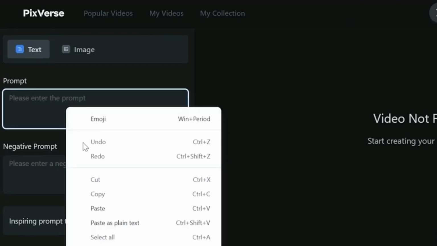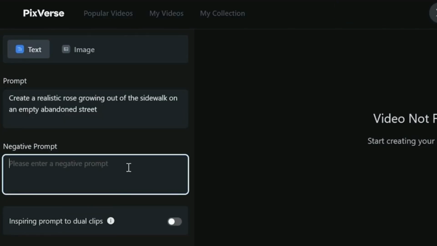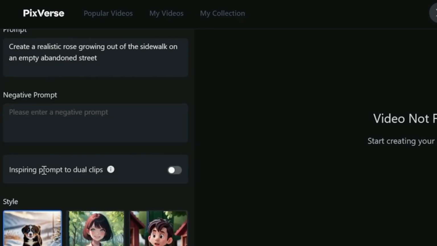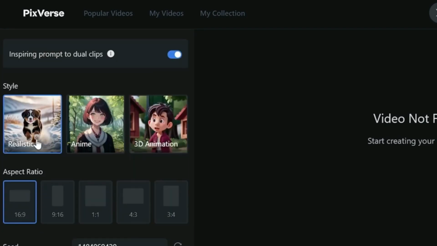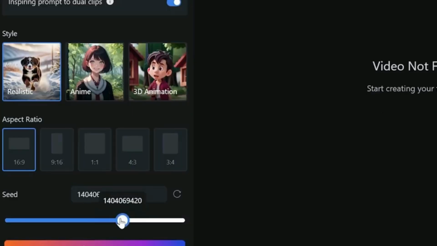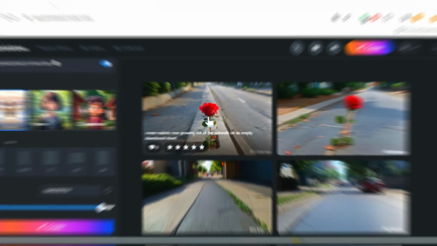Here you can write your own prompt, and by adding a negative prompt, you can increase the accuracy of your output. By turning on the Inspiring Prompt to Dual Clip option, you can create 2 videos and choose between them. From the Style section, you can choose between realistic, anime, or 3D animation. Specify the frame size in the Aspect Ratio section, and after setting the seed, receive your output.